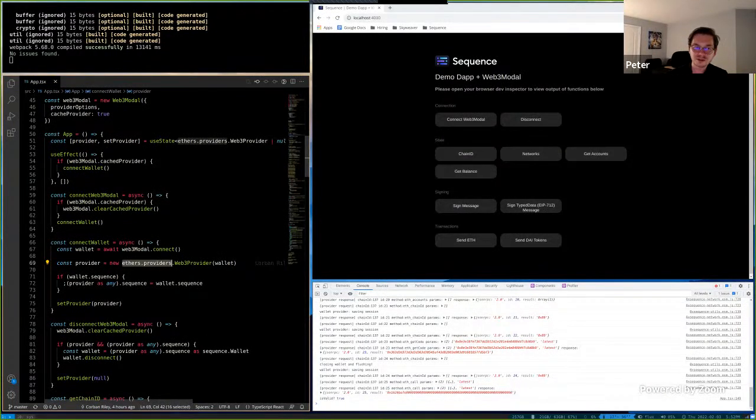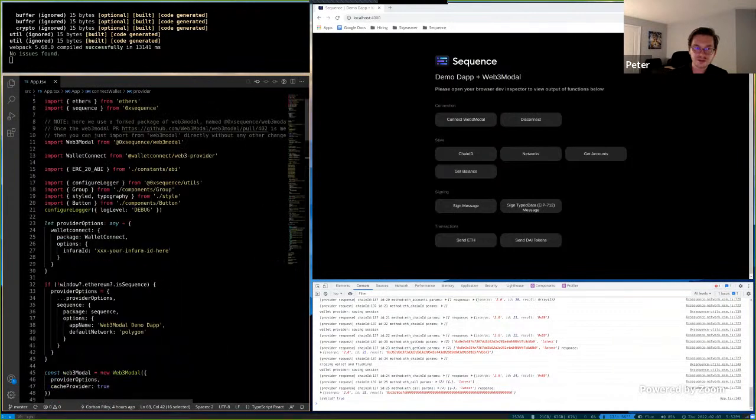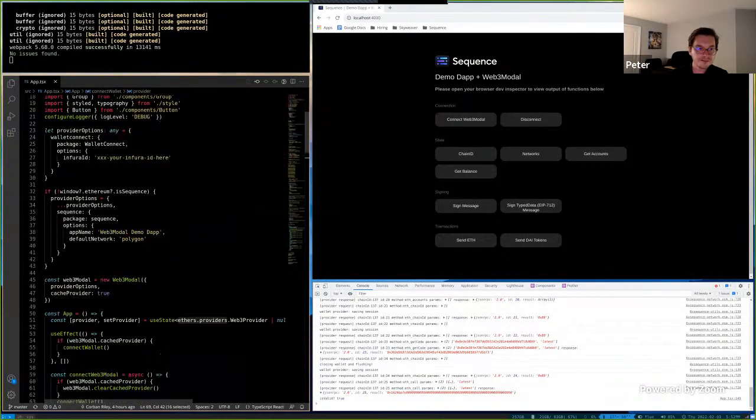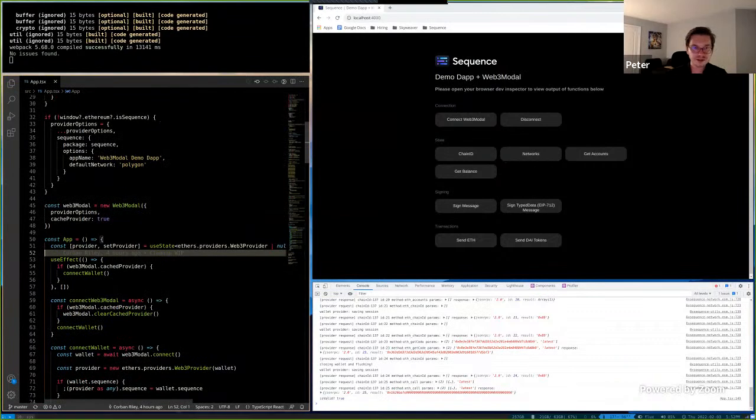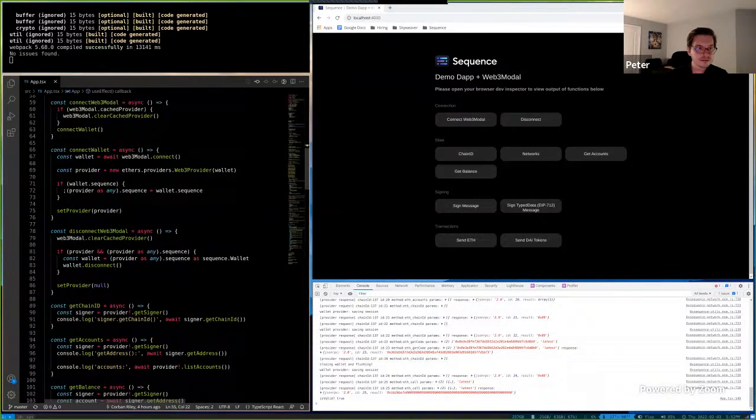It's compatible with that, so you can just use Ethers directly. You could also use Web3. In this case, our provider is actually a type of Ethers Web3 provider. Once the wallet connects, we get an instance of the provider.